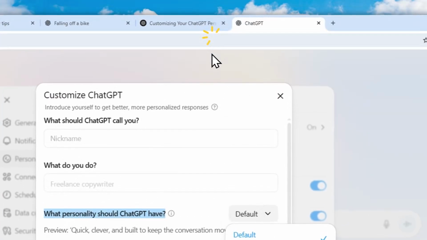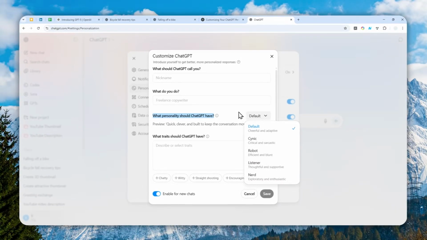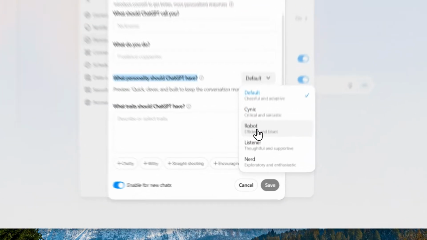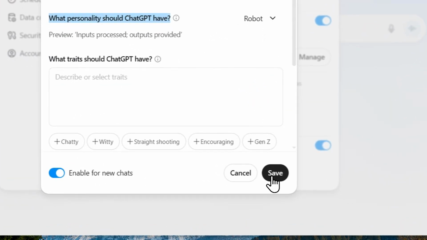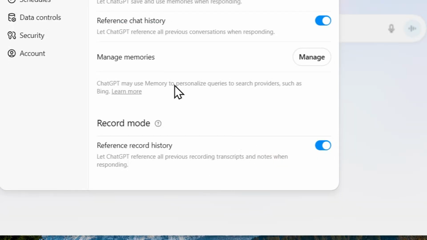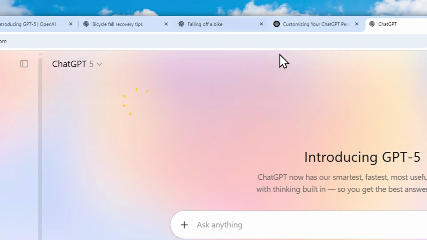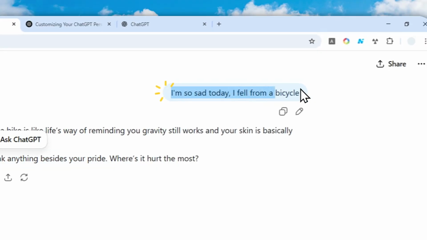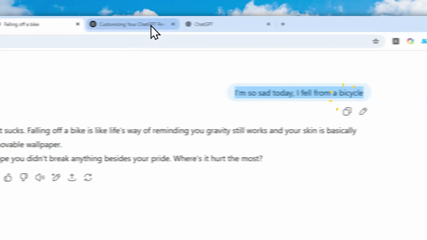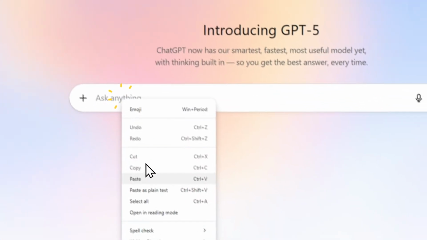Now, let's try a different personality this time. I would select the robotic personality, which is very efficient and blunt, and it is basically without emotion. It's just giving you a quick answer. Now, let's send the same message. I'm going to copy this, and let's paste that on the new version or the new personality of ChatGPT.